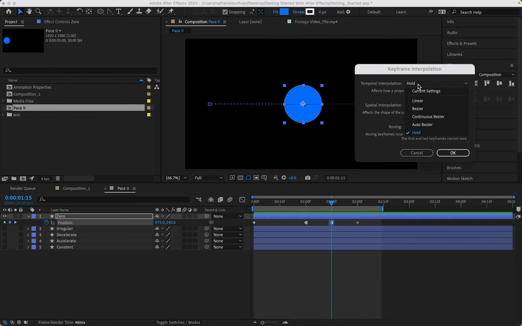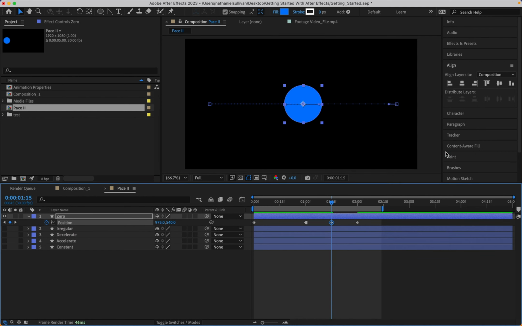In this temporal drop-down menu, there are options for linear, bezier, and hold. Again, let's focus on these three keyframe types and leave auto and continuous bezier for another tutorial. I will select linear to change this stop keyframe back to linear keyframe. Press OK. Let's preview the hold.